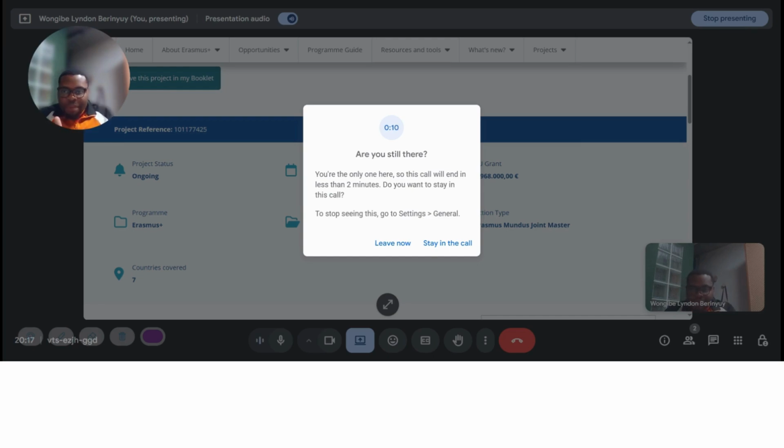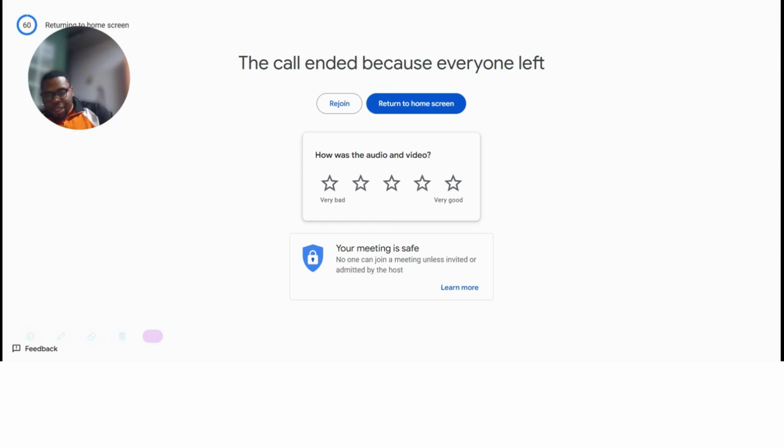For this funding availability, 2024, 2025. If it's 2 years, we have 2024 to 2026.